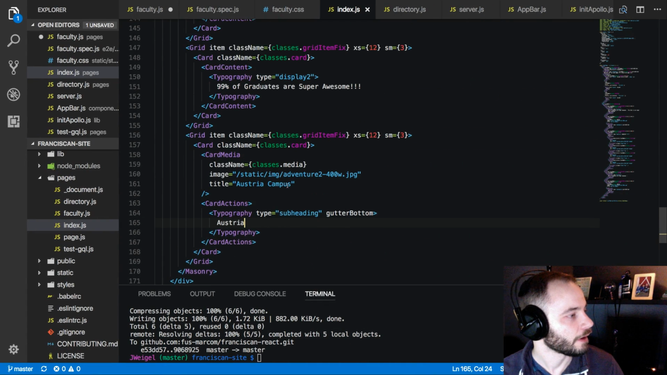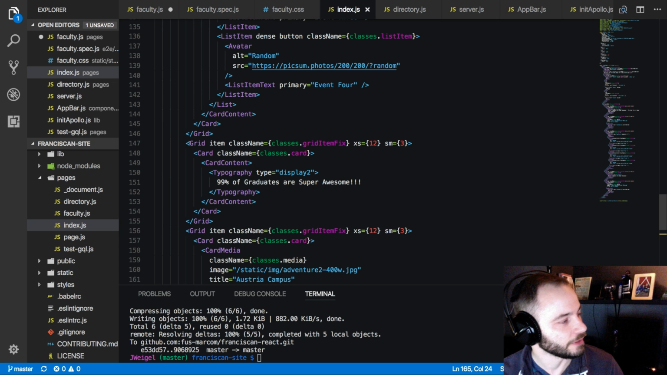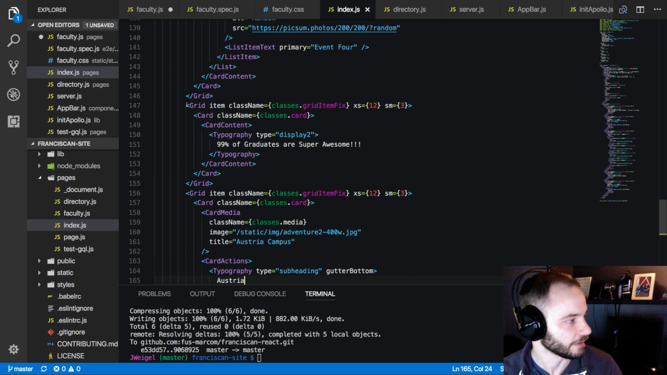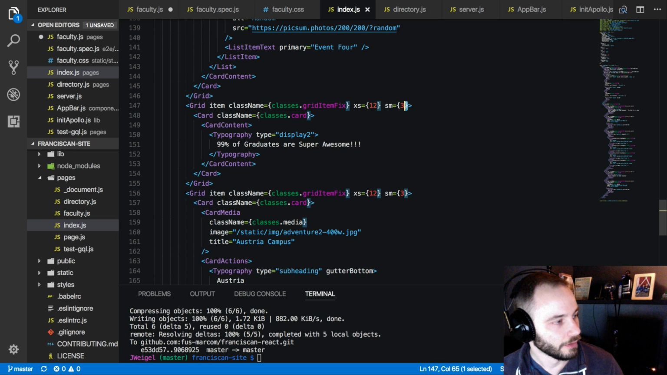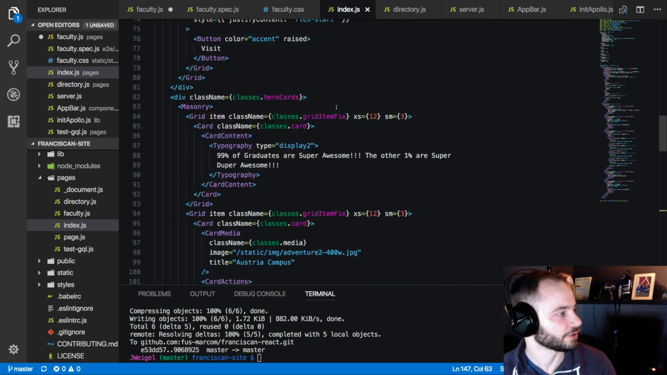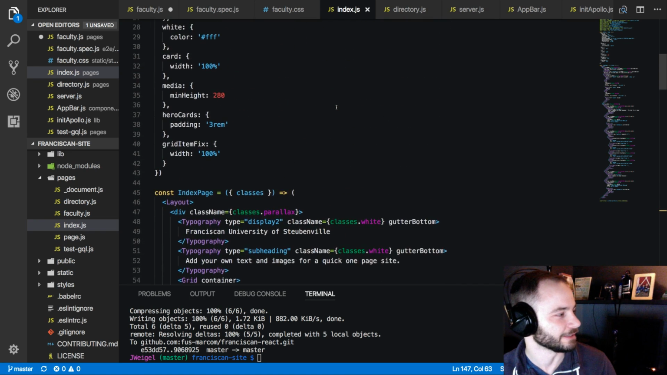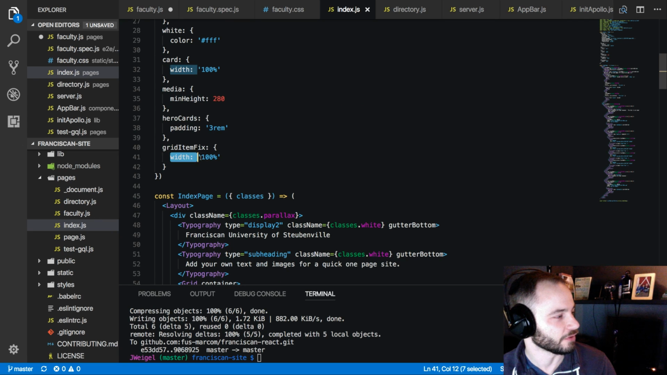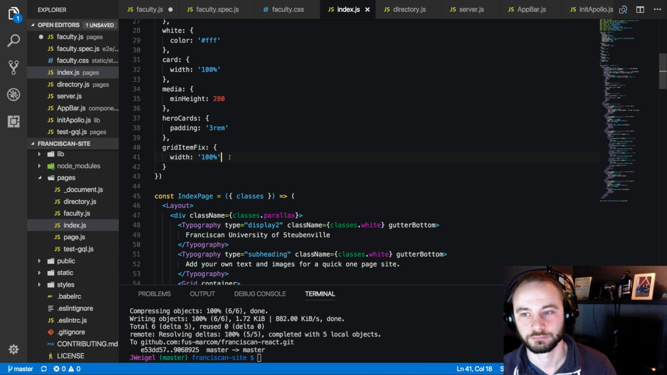So all I added to each one of these grid items here, not to the container grid, which I think we removed anyway, but to these grid items that we wanted to take up a certain amount of space, so full width, quarter width, things like that. We added this grid item fix class, and I'll show you what it was. Really easy. Grid item fix gives it a width of 100%. That's it.